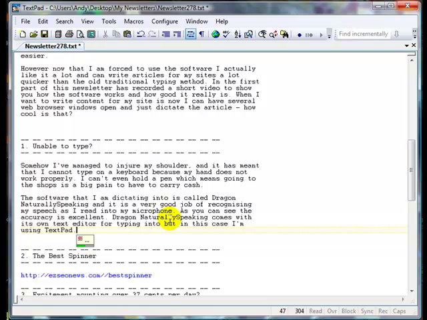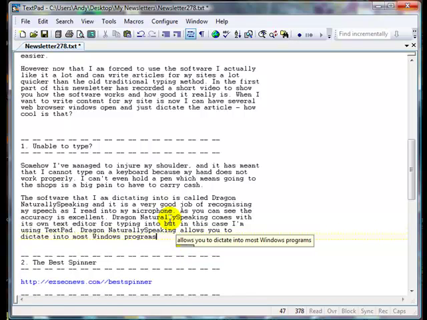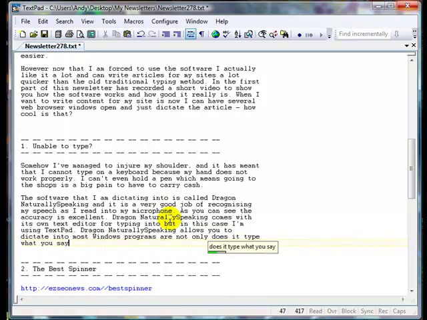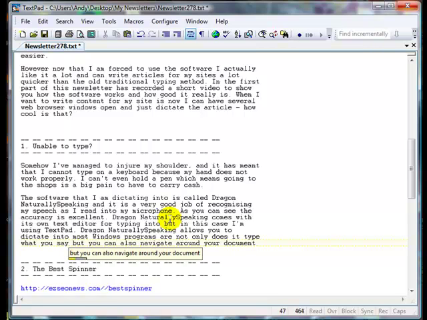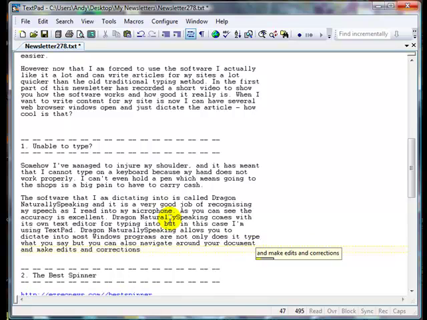Dragon Naturally Speaking allows you to dictate into most Windows programs. And not only does it type what you say, but you can also navigate around your document and make edits and corrections.